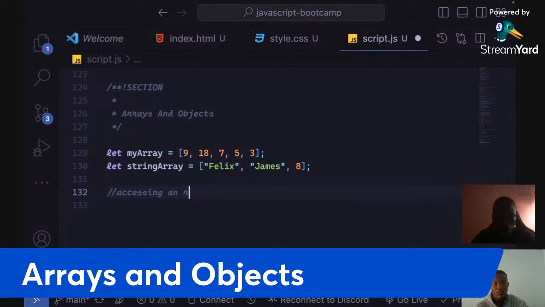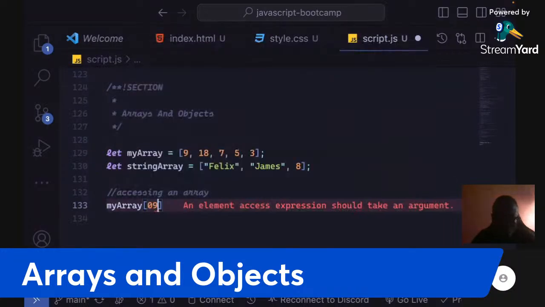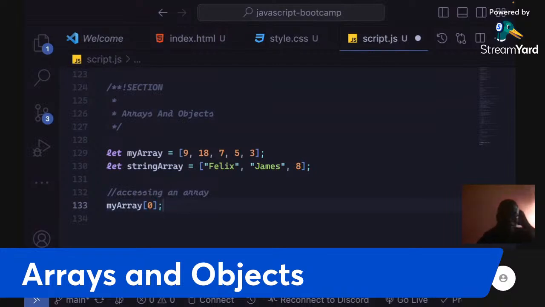So when you're accessing an array, what we need to do, when you just do maybe my array, maybe 0. One thing to note is that when accessing an array, each and every element starts from the 0 reference.